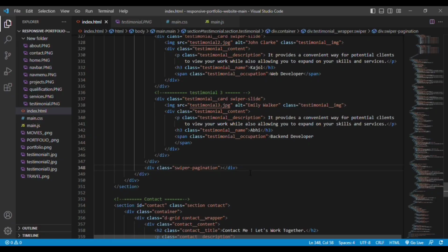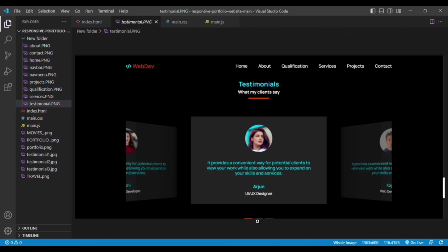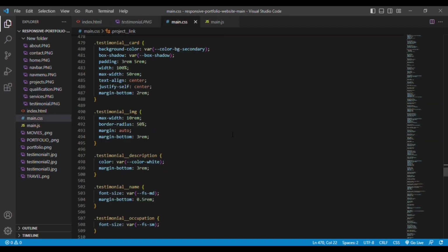Swiper pagination is nothing but, you can see here, this small orange color line, right? These 3 lines at the bottom of the section. This is nothing but swiper pagination. So whenever you click on this button, this will move. That means the testimonials will move one after another. So whenever you click on it, and we have also added JavaScript so that it moves automatically. I will tell you that also.